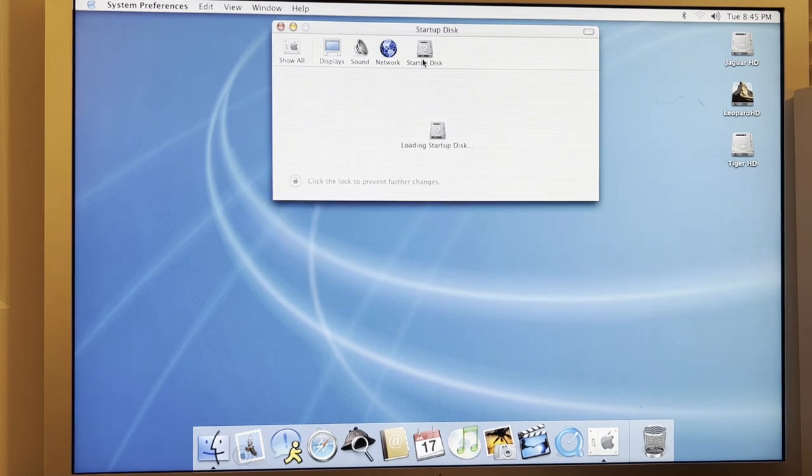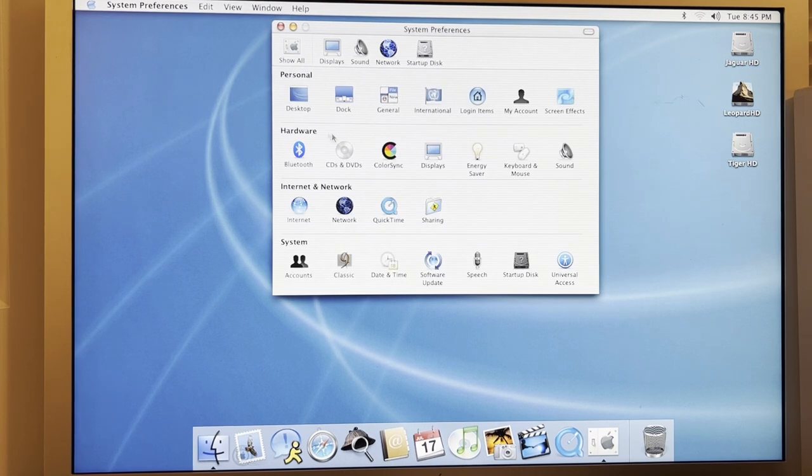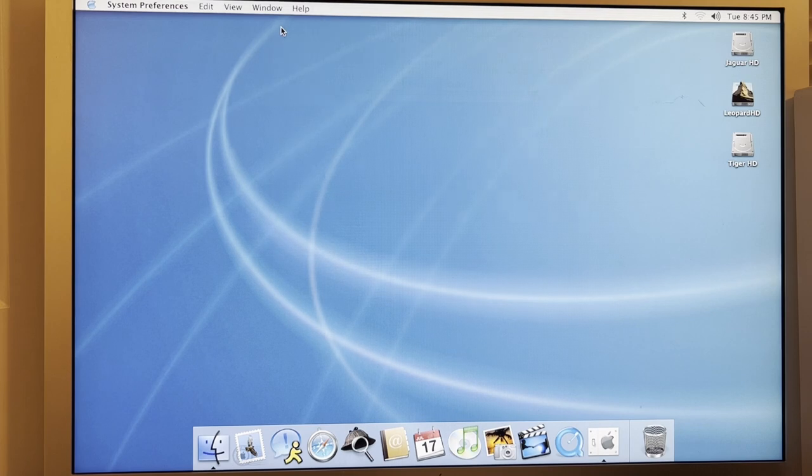All right. Startup disk options. We've got Jaguar, Tiger, Leopard, okay. Fans are ramping up. Yeah, 1280 by 800. Now the thing is, if I connected the 23 instead of the 30, we should get a higher resolution, certainly. All right. But in any event, there are a lot of things to fool around with.